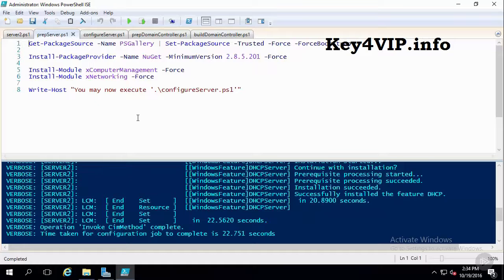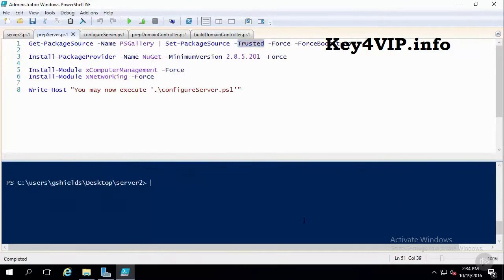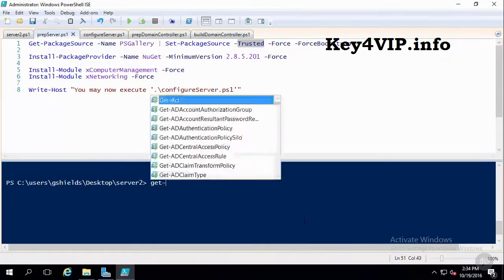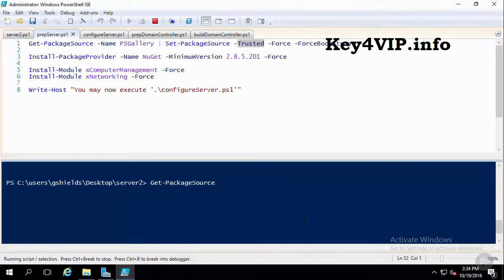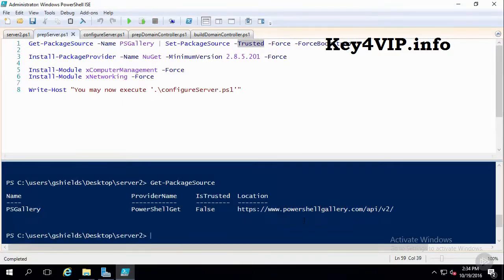The gallery we're looking for is indeed the PS gallery. This PS gallery is one that is available by default there on the machine, and all we're doing here is setting this gallery as a trusted gallery here so that we can download all of these additional modules without having any error messages or warnings. I'll show you down here at the bottom that if we run the get package source command right here, this get package source command will provide us information about the package source locations that are available there on the internet.